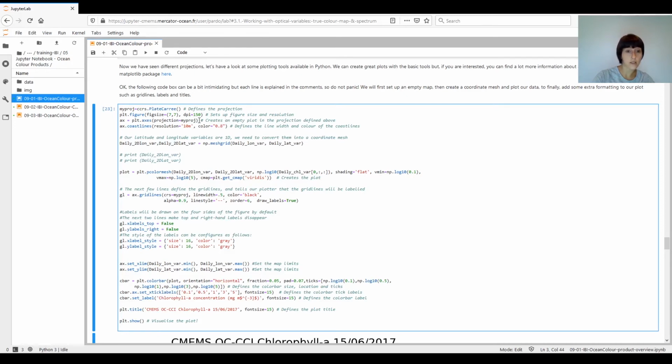We will then create access to the existing empty plot and make those the current axes. So we will basically pass the projection that we created in the first line as the argument to the plot axes function, and we save the result in the ax variable as we did above. And last but not least, we add some coastlines that we saw above. So far this is what we know. Now we will do the actual plotting.